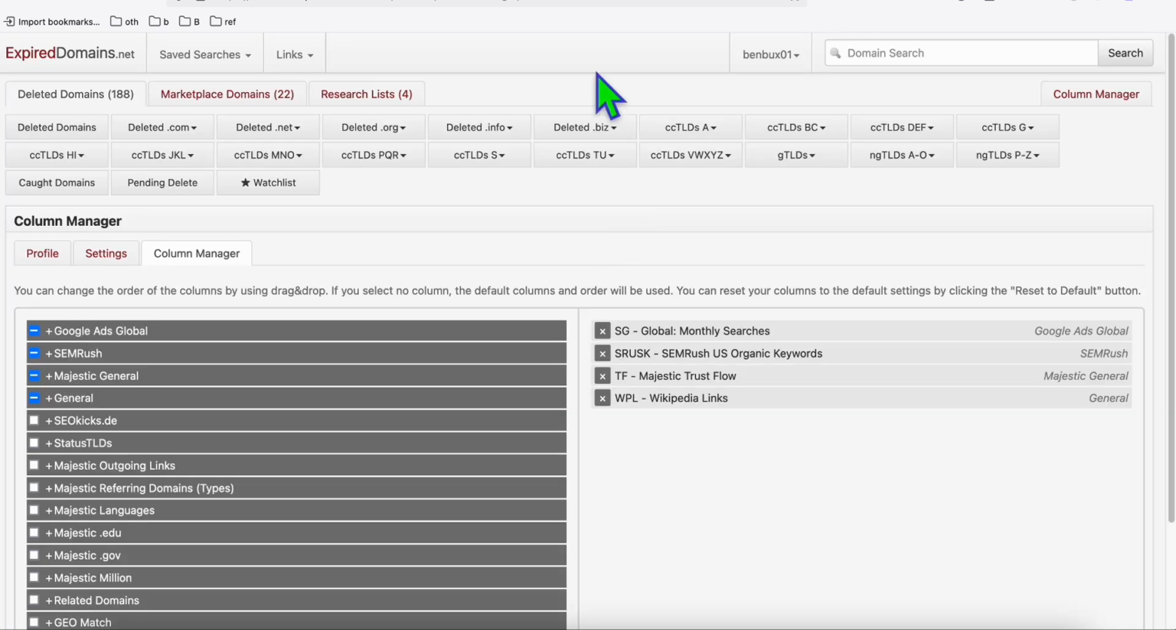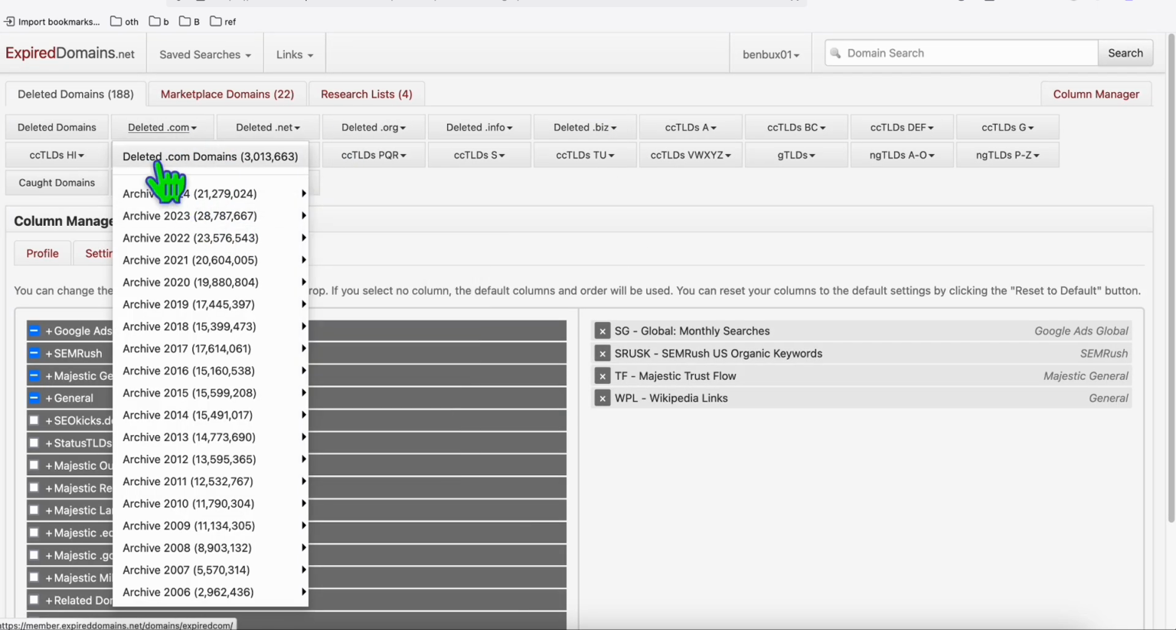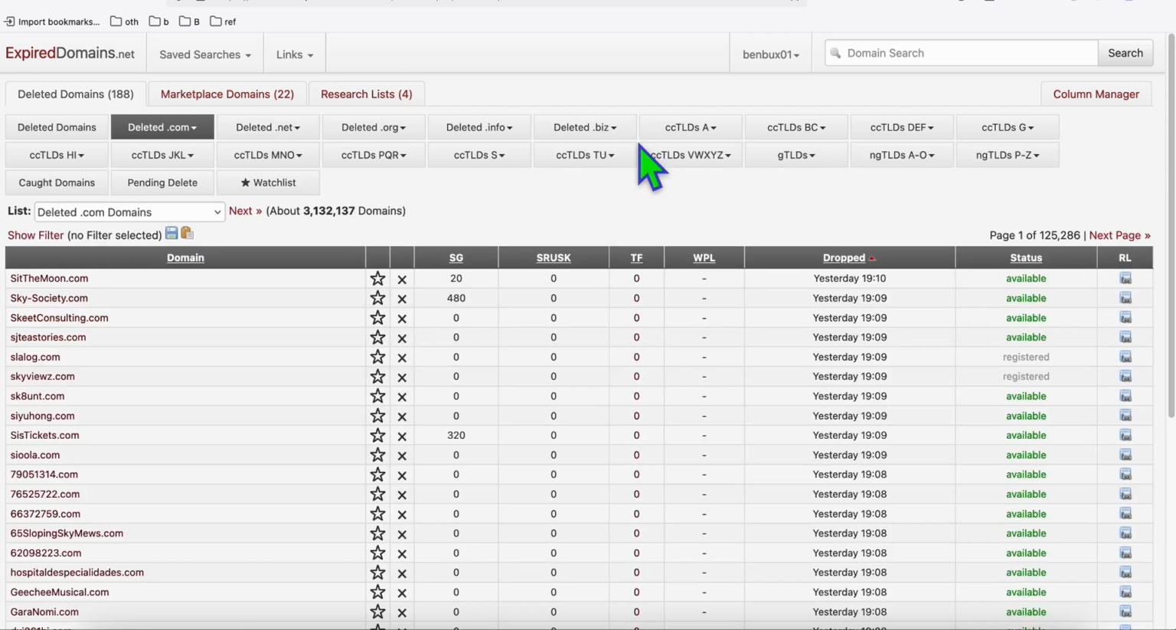And now, when you again do the same thing, click this deleted domains, and look at this. You have much more organized columns right here, and you are pretty sure what these columns are doing. So again, SG is for search volume, and this one, we're trying to identify if there are some organic keywords already ranking using SEMrush data, then the trust flow, and if there's any Wikipedia link in the domain that we're going to select. And the status available means you can right away register here using registrars such as GoDaddy or Namecheap, just like that.